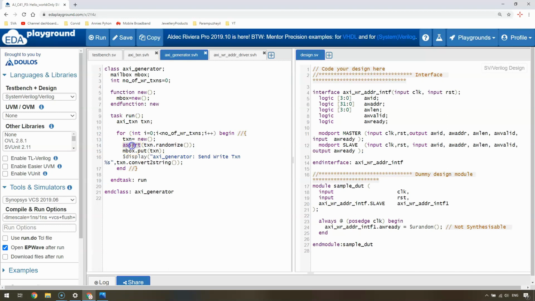If you don't know the assert statement, don't worry about it. You can even delete this assert and just call transaction.randomize. And after randomizing the transaction, put the transaction into the mailbox by calling the put function of the mailbox, like mbox.put of transaction, and finally add some display to the log file by using $display and the transaction.convert to string function, or whatever function you had declared for print.